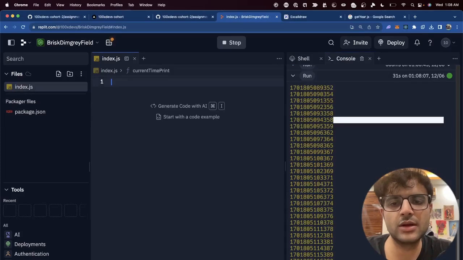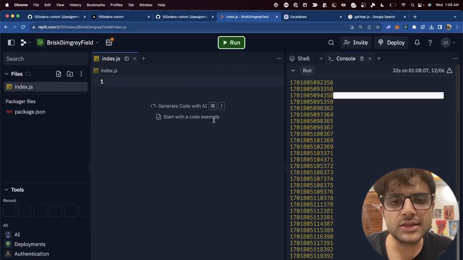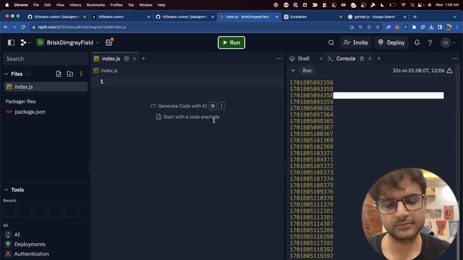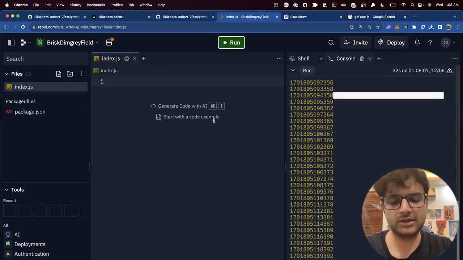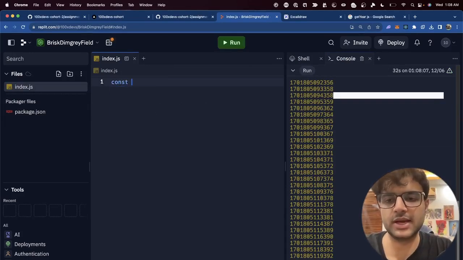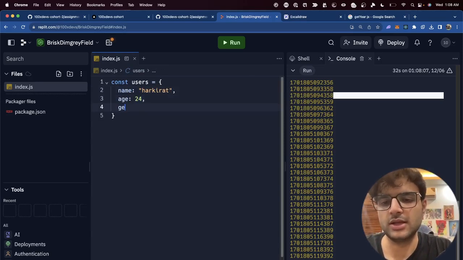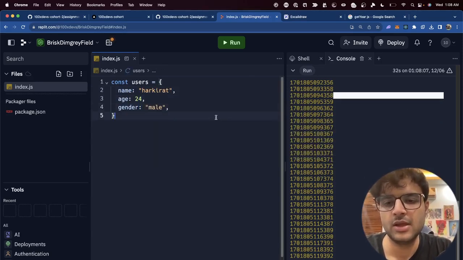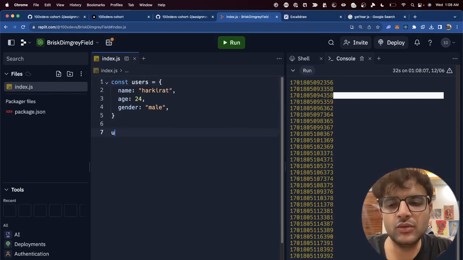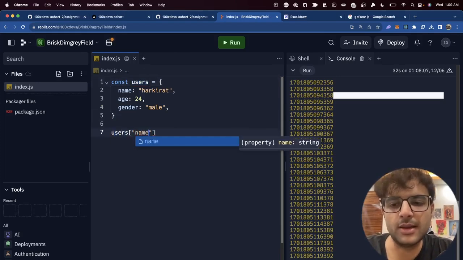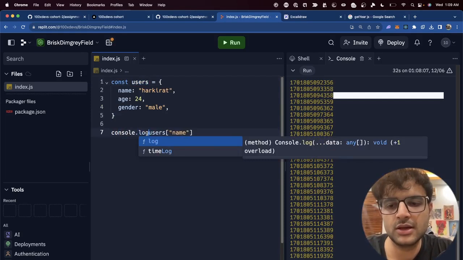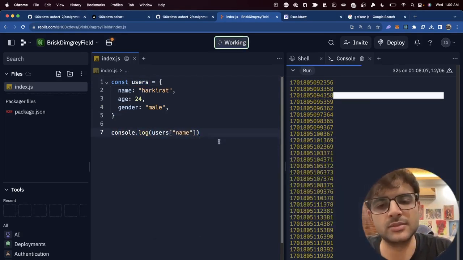JSON stands for JavaScript Object Notation. What is a JavaScript object? It is this. We've discussed this many times. User equal to name, Harkirat, age 20, whatever, let's say, even though I'm older, and then gender, male. You have this object. You can actually do user of name, and if you print this, you will see Harkirat on the screen. This is great.